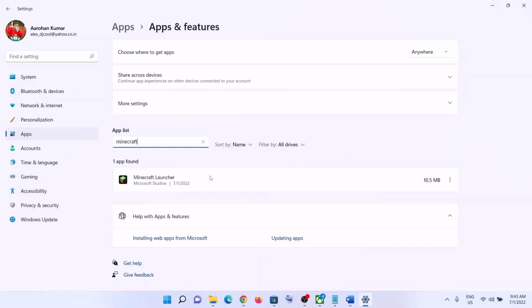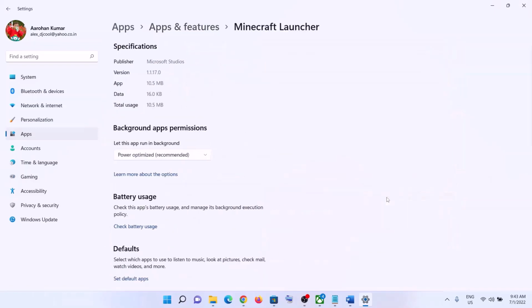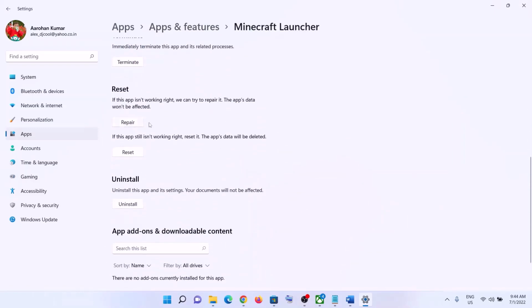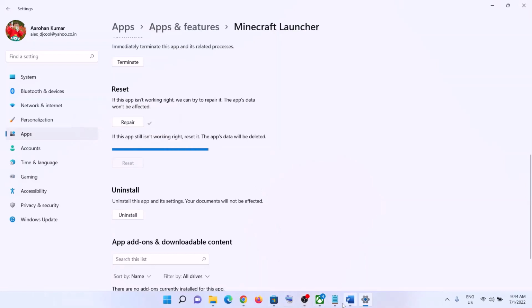So whichever game is giving you the error message, find that game in the list and then in Windows 10, simply click on it. Then you will see the advanced option. In Windows 11, click on this three dot and then click on advanced option. Scroll down, here you can see the repair option. Click on repair. And after the repair, launch the game. If that does not resolve the problem, then click on reset. After the reset, launch the game.